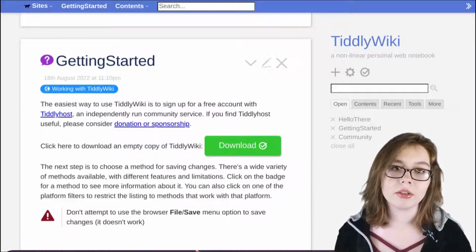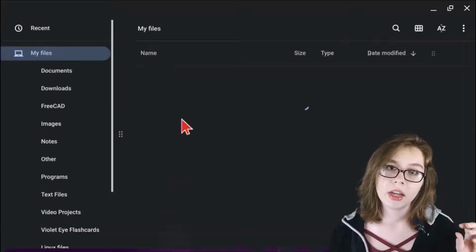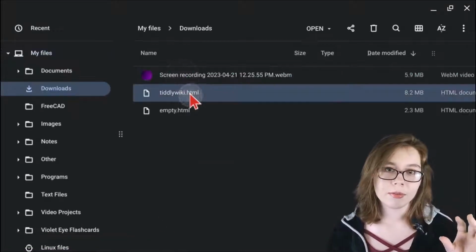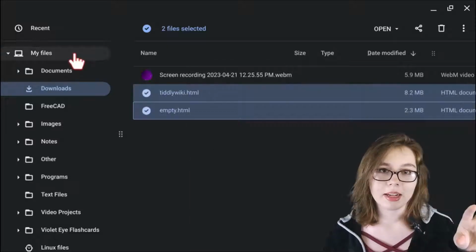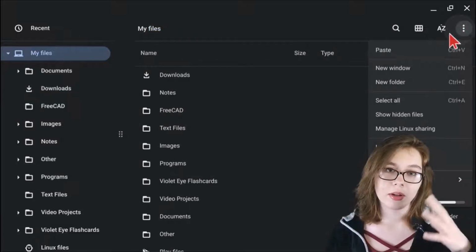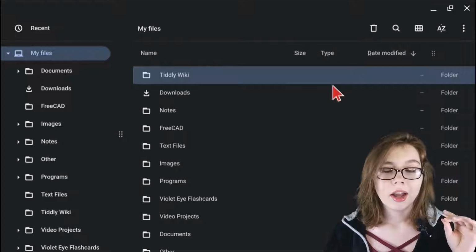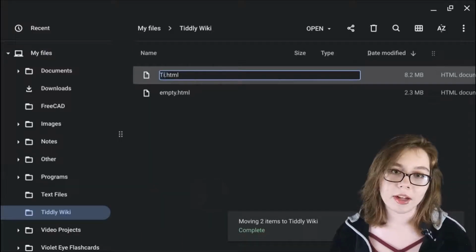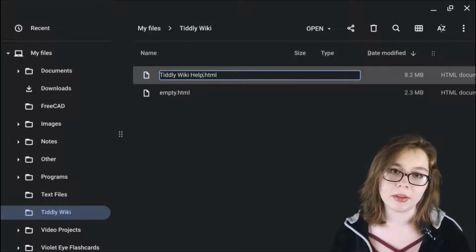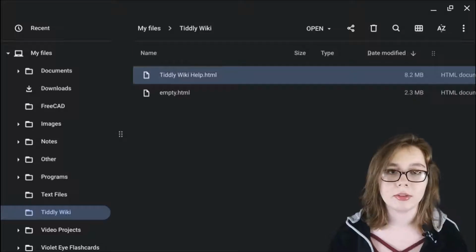From there, we're going to go to where our TiddlyWikis are downloaded, and I recommend, if they're in the downloads folder, taking them out of the downloads folder and moving them into a designated folder named TiddlyWiki to keep all of your TiddlyWiki notebooks in. I also recommend renaming the tiddlywiki.html file to tiddlywikihelp.html, just so it's easier to keep track of what's what.